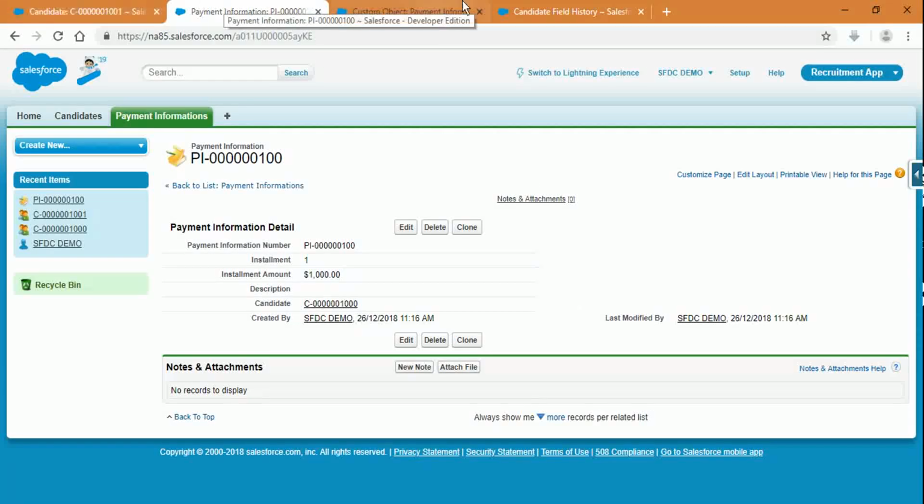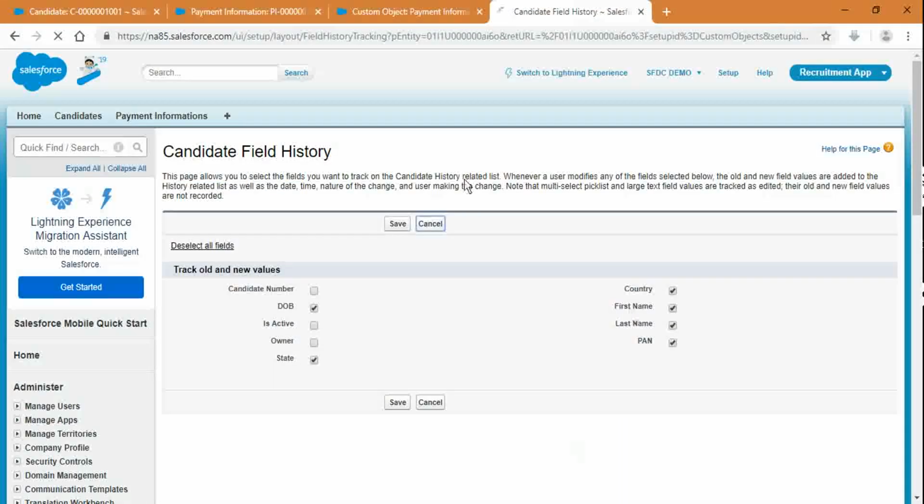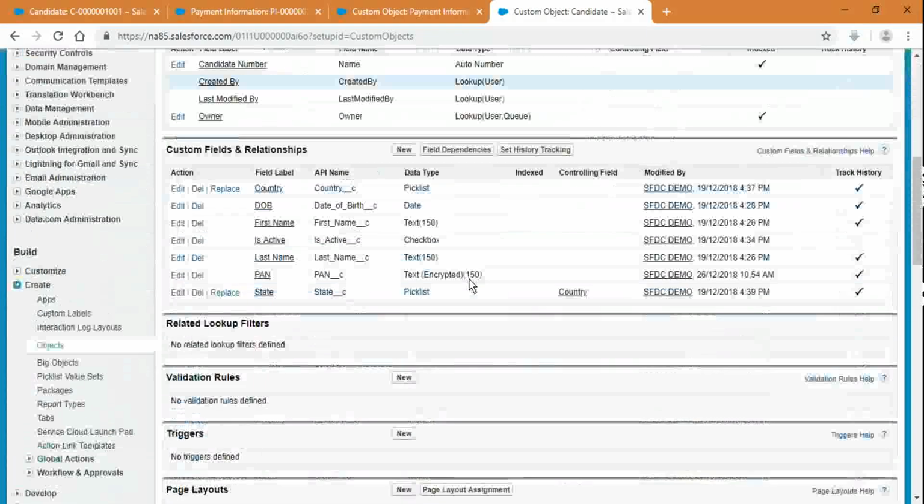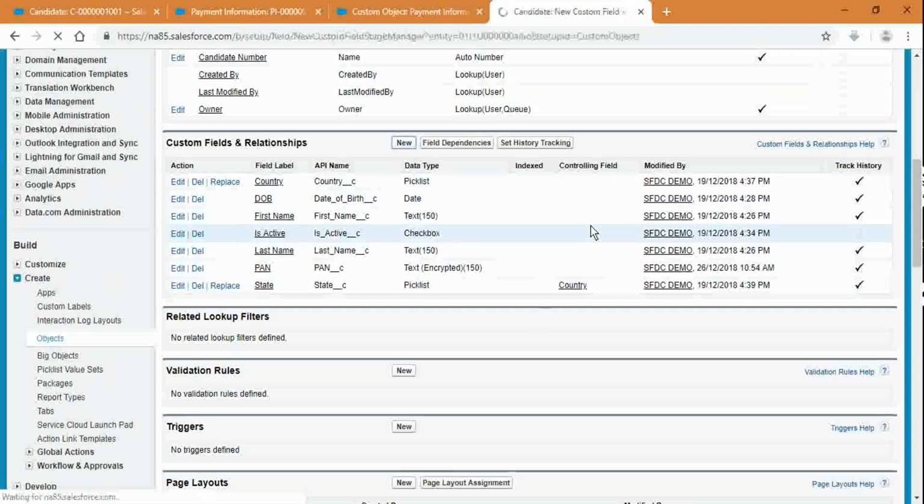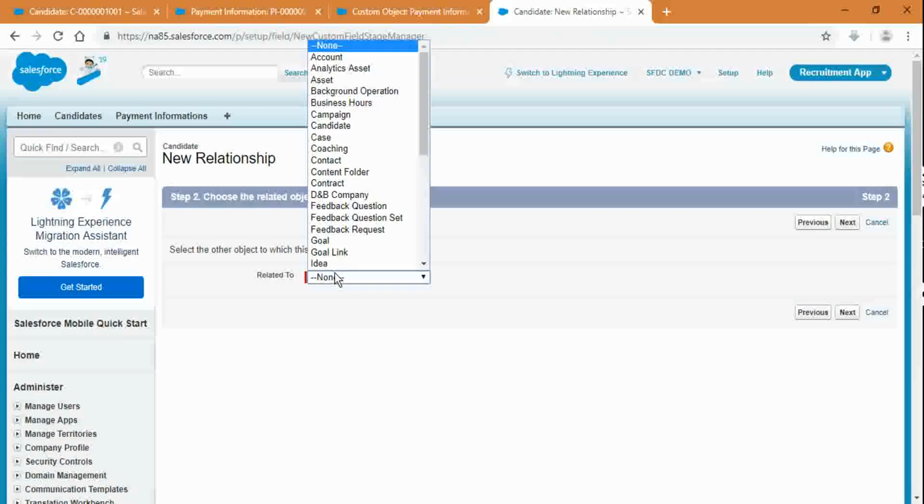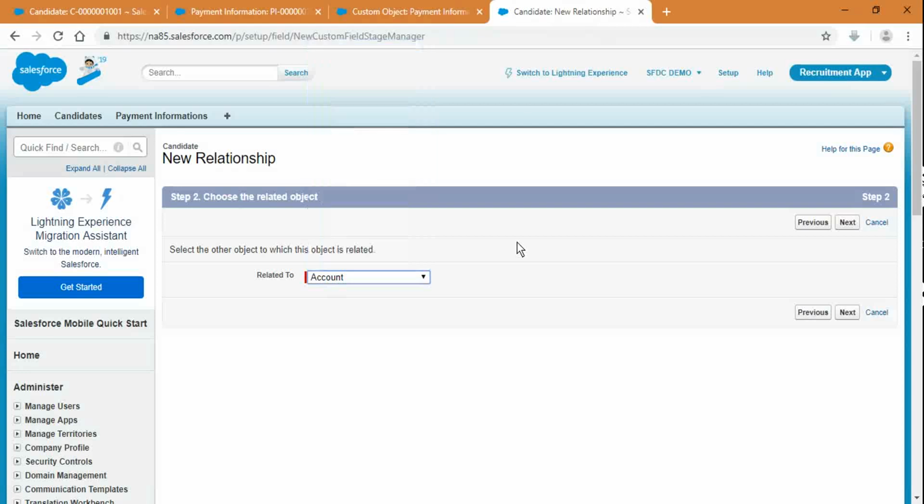Suppose I want to create my lookup relationship there. For example, for a candidate, I can have one more object there. That object I want to make as a lookup relationship, then I can add it here. So for the time being, let me add a lookup relationship. It will ask who should be the parent for this. I'll give it as account. Let's click on next.